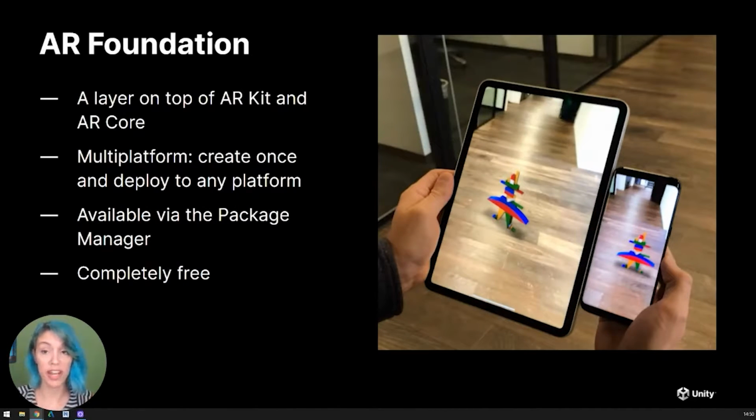So for example, in ARKit, you can utilize people occlusion. When people walk in front of virtual content, they occlude it so it seems as if it's in the real world. Body tracking, collaborative sessions, and much more.